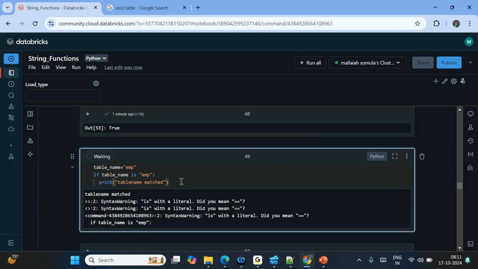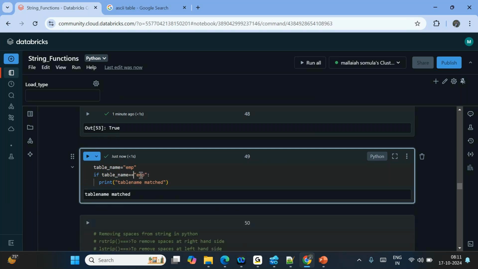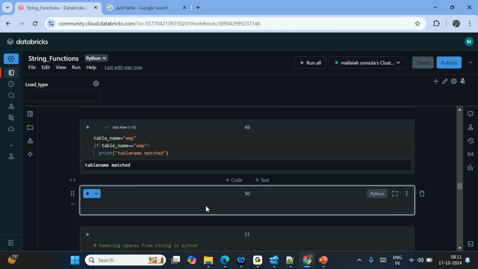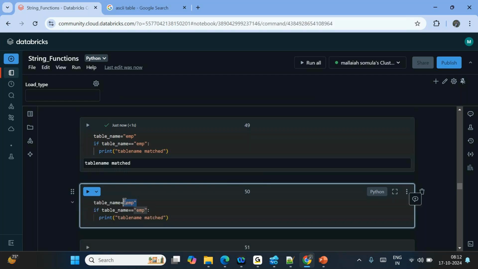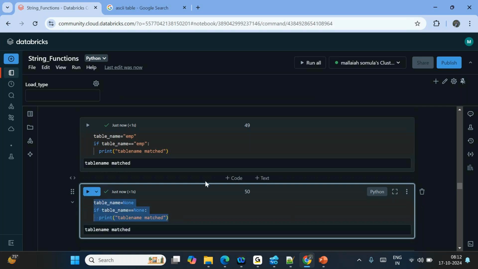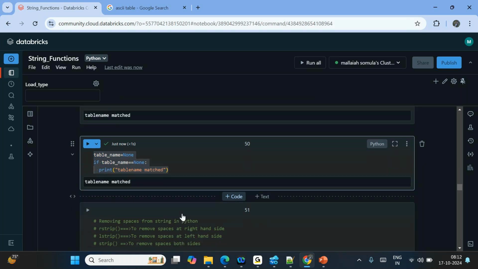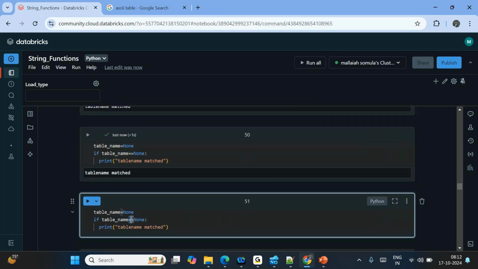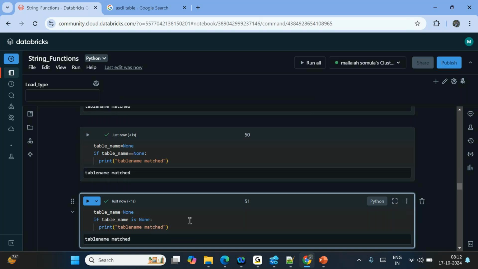If you see, it is trying to give you a warning saying that if you want to compare with values, you can directly use double quotes. Don't use the is. But let's say sometimes the table name is coming as none, not coming anything. In these cases, if you try to use none, it is matching. The other way to check whether something is none or not is using is none. This also works.